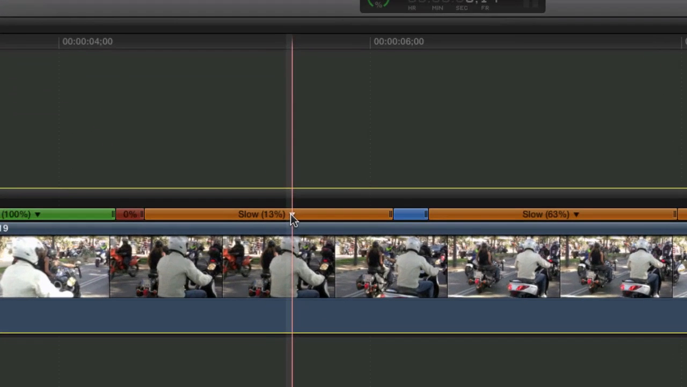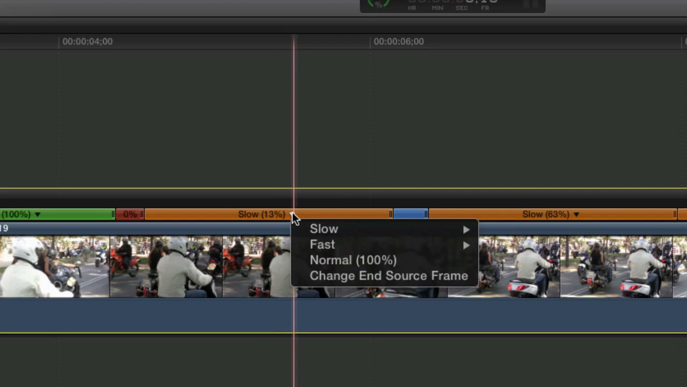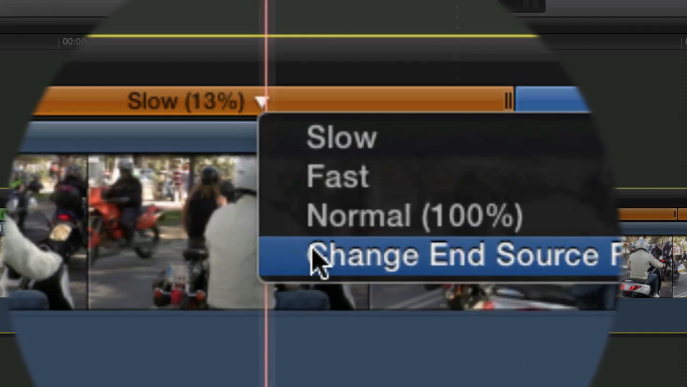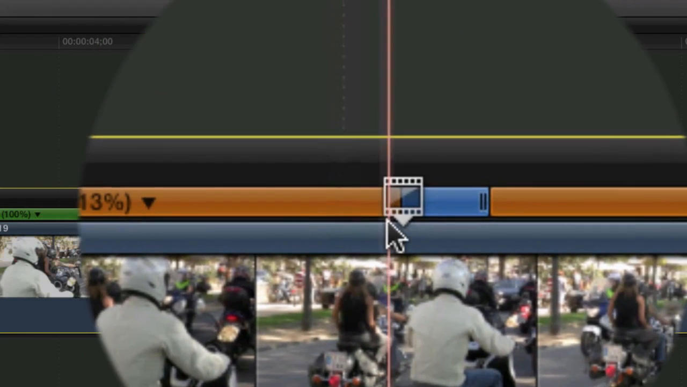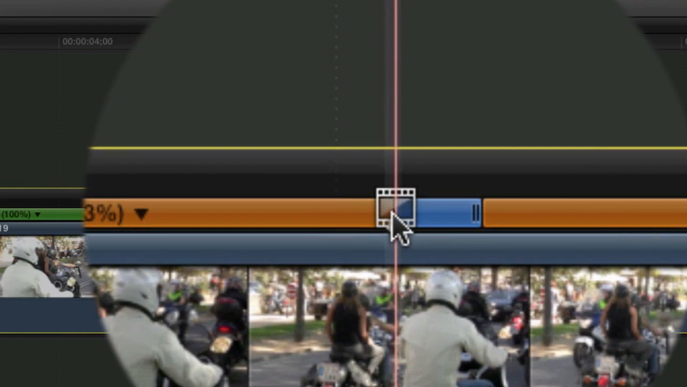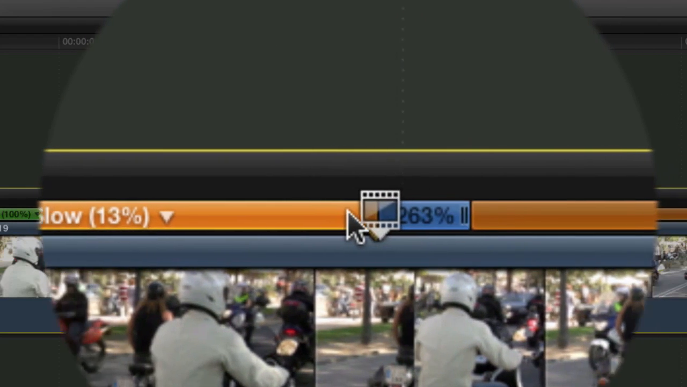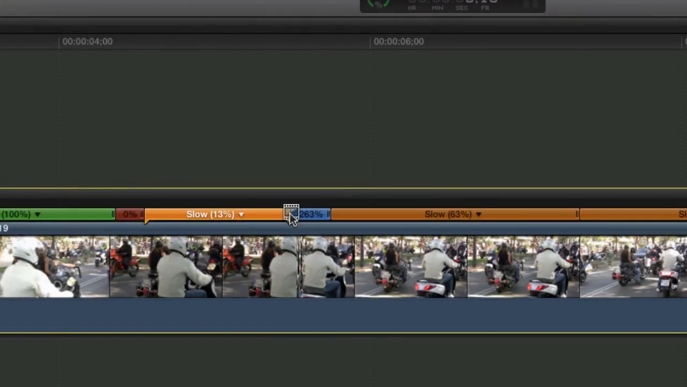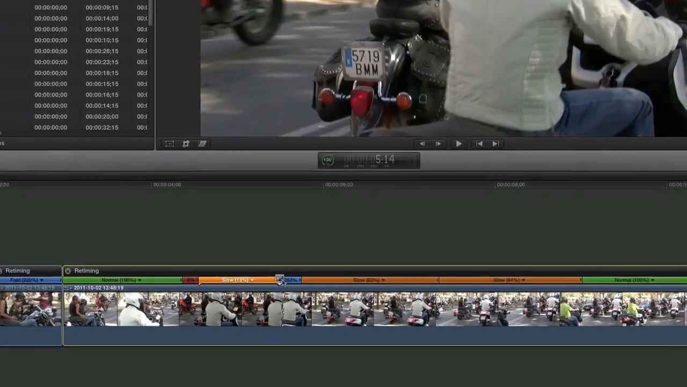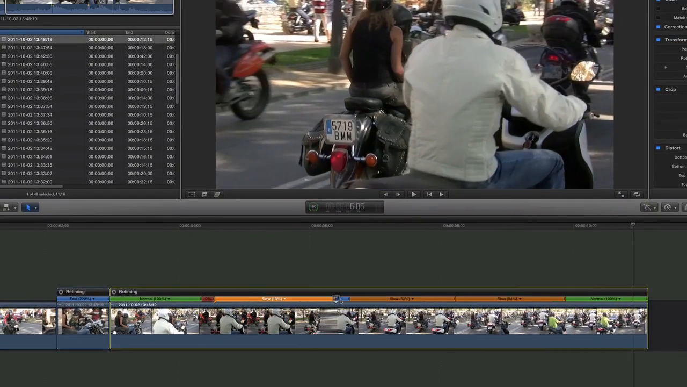Now then, if we look at this section just down here, you can see that there's a disclosure arrow here, so let's click on that and see what we can do with it. And as you can see, we can change end source frame, and with this we can trim the clip without changing the timing. We've got an icon there, we click on that and move it. I suppose the way that you can think of this is if you move this either to the left or to the right, you're changing the in points and the out points for where these changes start to occur.